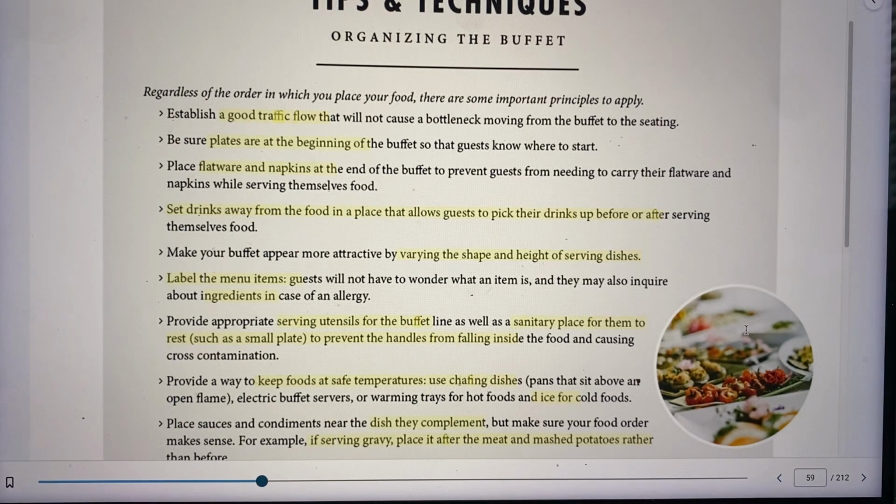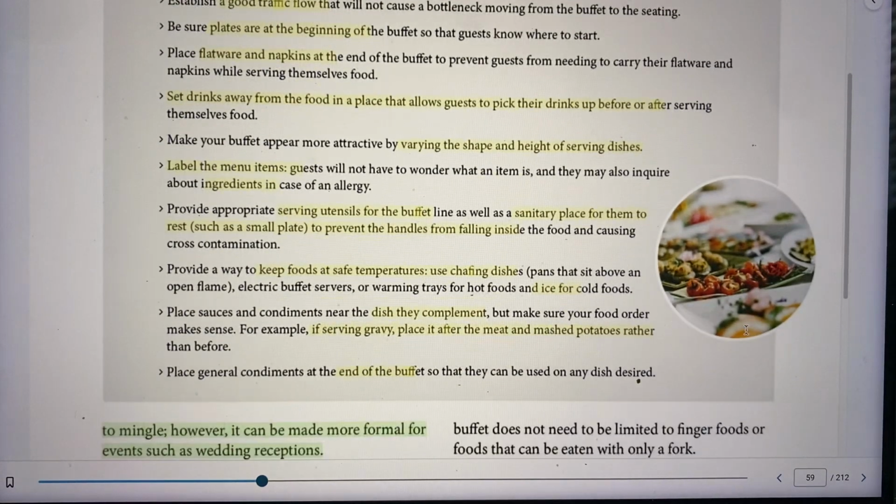Provide a way for foods to be at safe temperatures. So if you're going to have a long buffet for a long period, make sure you put out chafing dishes. You know what chafing dishes are? Those are dishes that have a little flame underneath them. Or sometimes they have electric buffet servers or warming trays to keep things warm. Because if you put them out there for over a few hours, they can get bacteria. And also put ice under the cold foods on the buffet if it's a long buffet.